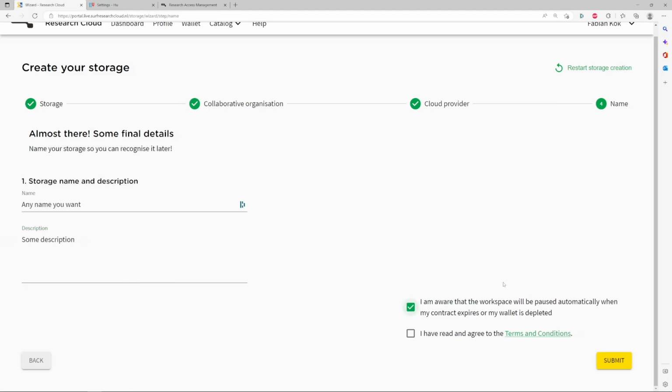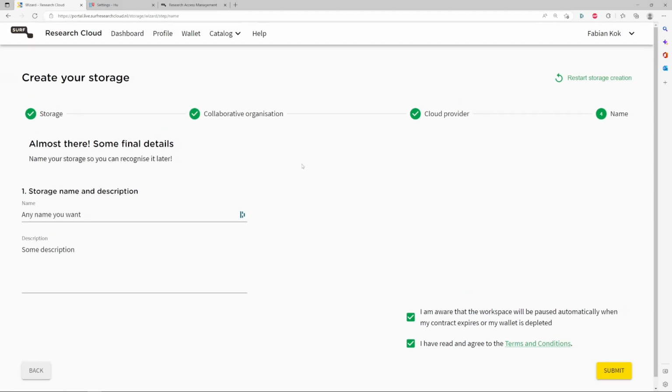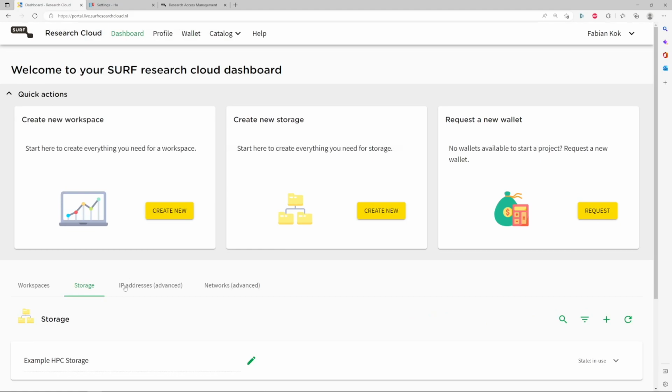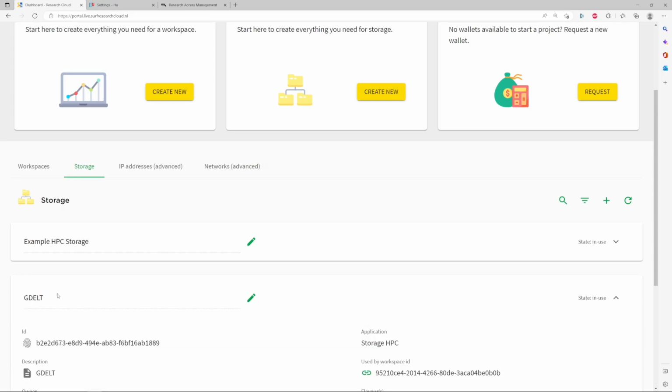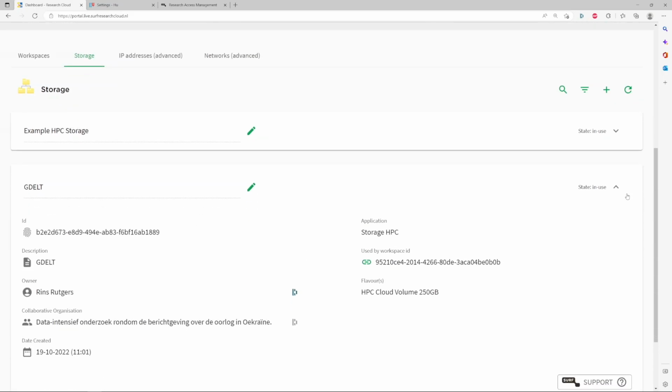You are very aware that the workspace will be paused automatically when your contract expires or your wallet is depleted. And you have, of course, read and agreed to all the terms and conditions. Now, you click submit and your storage will be made. I've already made some here, called the example HPC storage. And the gedelt data is what we used for the example, which we'll get to in a bit.